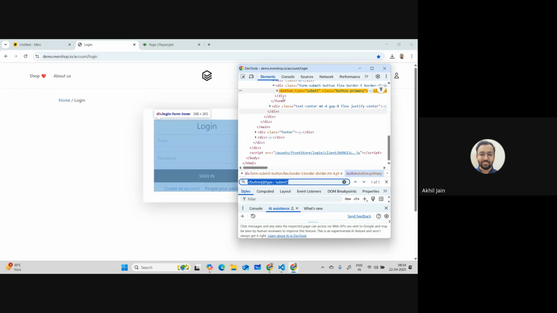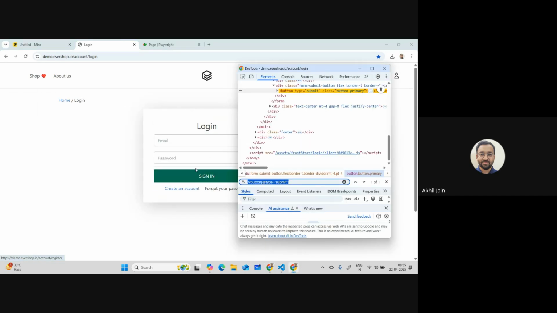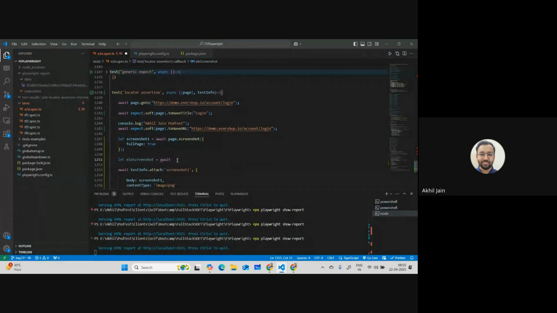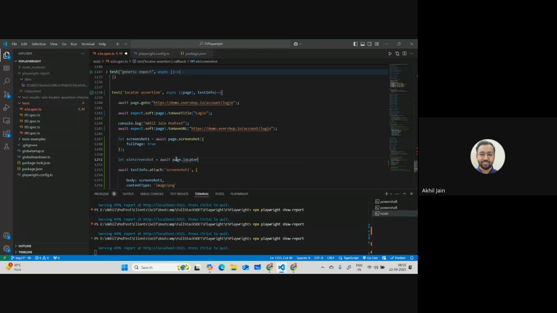Right, you can see this is highlighting this button, right? Now I am interested in taking the screenshot of the sign in button only. So what I'll do is I'll go back here, right? You need access to locator, so it has to come through page. So from page you will go to the locator. Here you will define it. Okay, and now you will say screenshot.